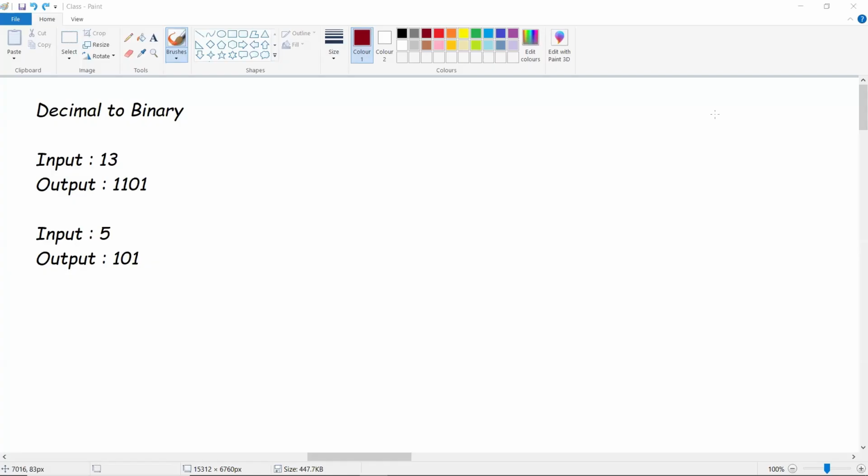Hello guys, welcome back. In the previous video we have already seen how to convert binary to decimal format. In this video let's try to understand how to convert a given decimal number to binary. So just observe the given examples. 13 gives the answer 1101 and 5 gives the answer 101. Let's try to take the tracing for the value 13.